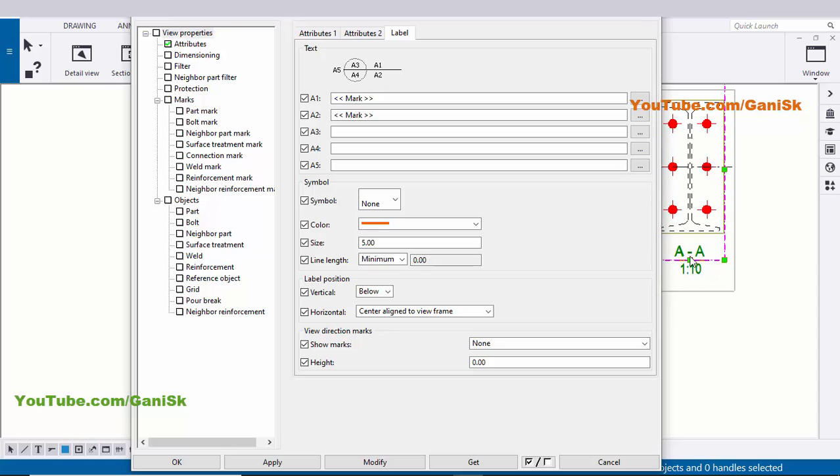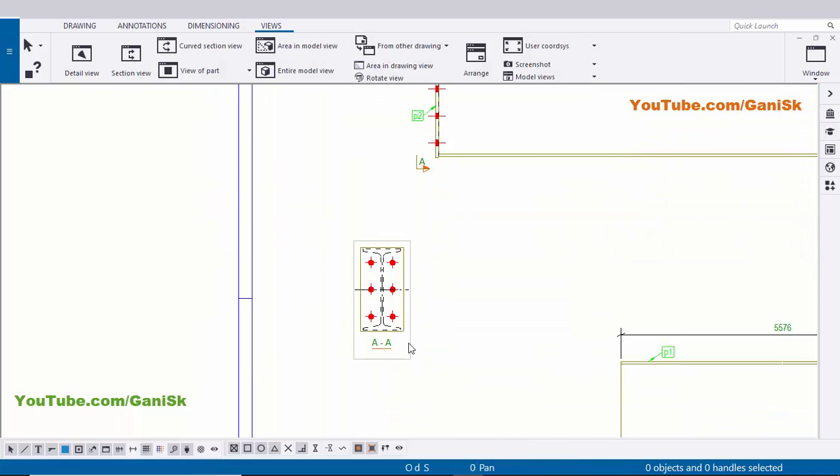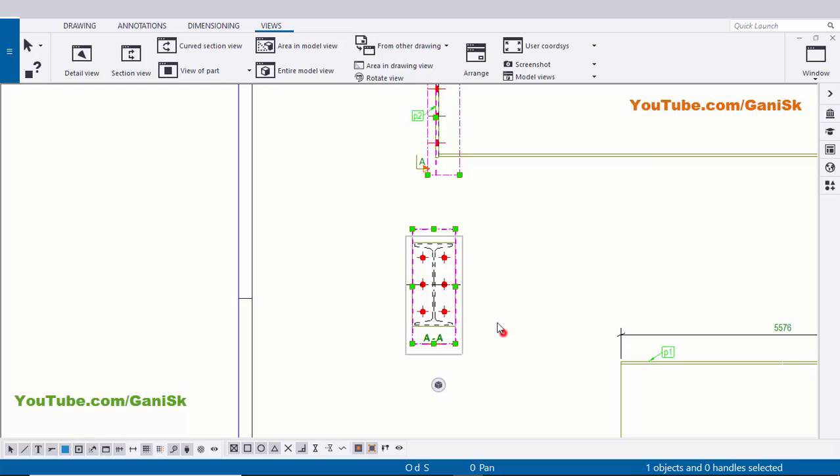You can see now we have the label for the bottom side. If you want to remove the scale, then in A2, remove this mark here, delete it, click on modify to update here, then click on OK. Okay, now we have section AA like this.